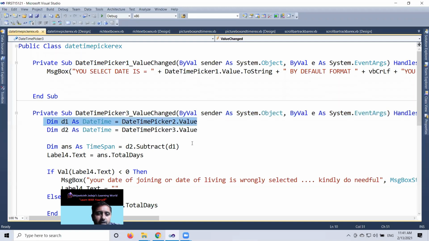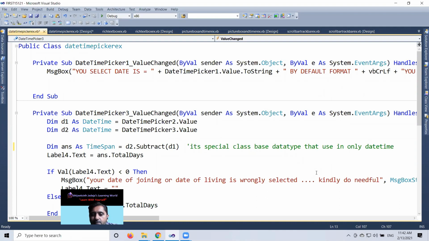It is very important. Answer is a TimeSpan, and TimeSpan is a special class-based data type that is used only with DateTime values. So Dim answer as TimeSpan. D2 subtract D1, where D2 is my leaving date and D1 is my joining date. It will subtract and that value will come into Label4.Text.